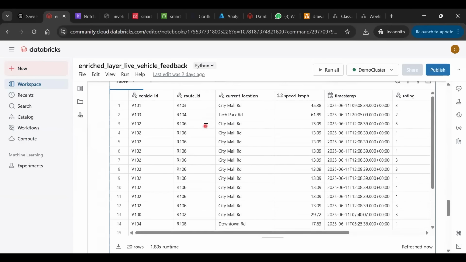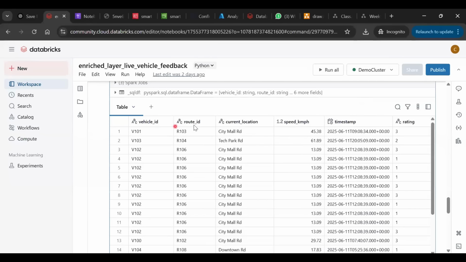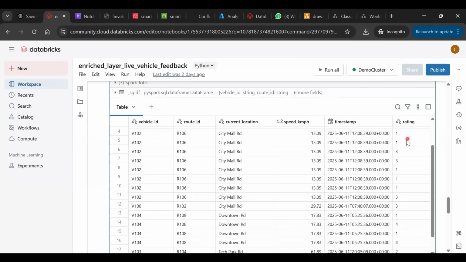So you see, we got all the enrich layer data. If you see over here, for vehicle ID, route ID, what is the current location of that vehicle, its speed in kilometers, timestamp, rating, all this data I have got over here, right?